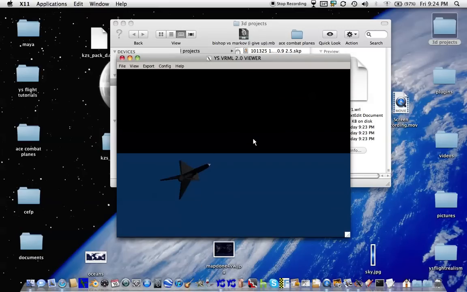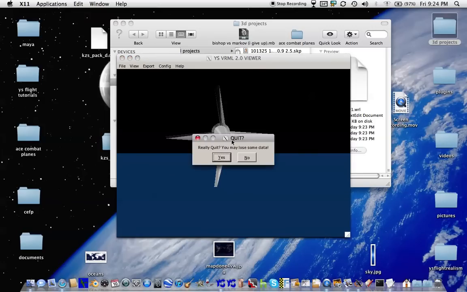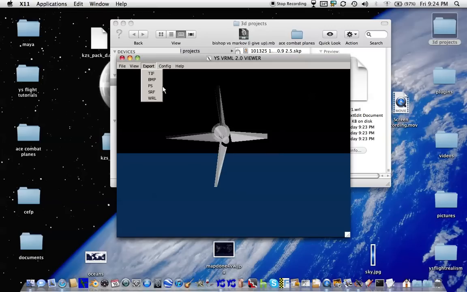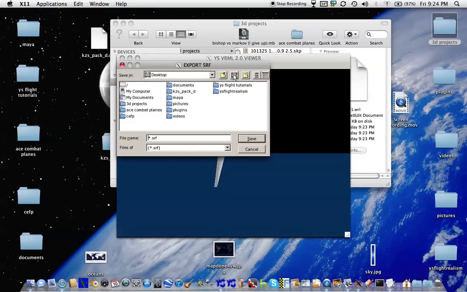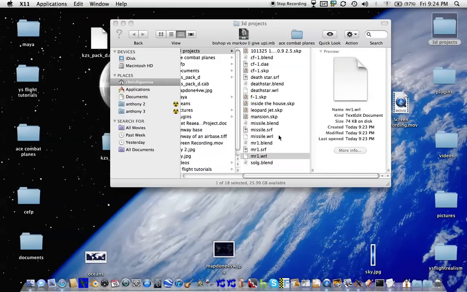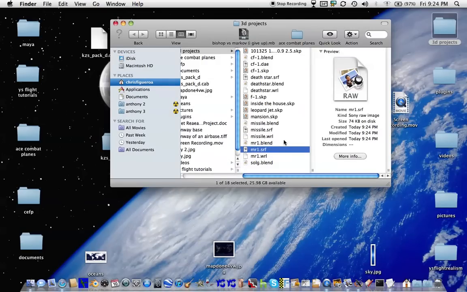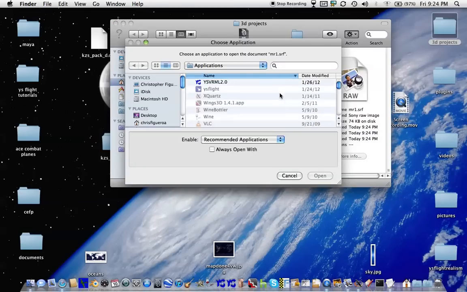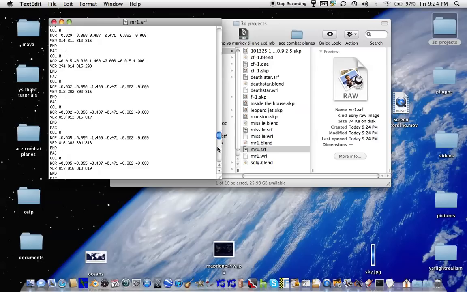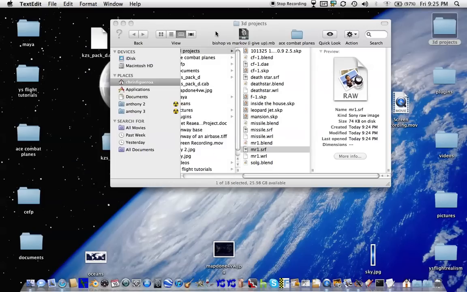And there's still a mistake. I can tell because a missile shouldn't look like this. That means there must be some transparent faces, and that means we made a mistake. And I'll demonstrate by showing you what happens if you use this as an SRF file. So go to Export, SRF. And then name it MR1. Wait, never mind. It's been successful.